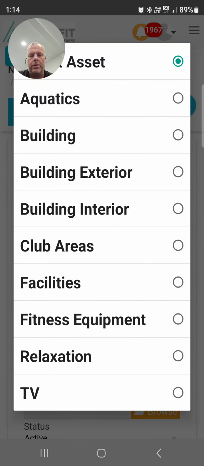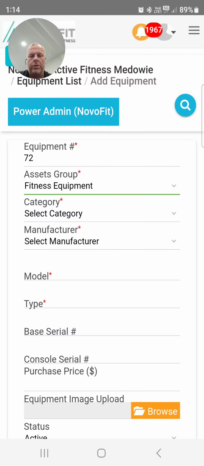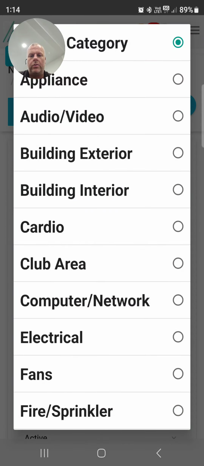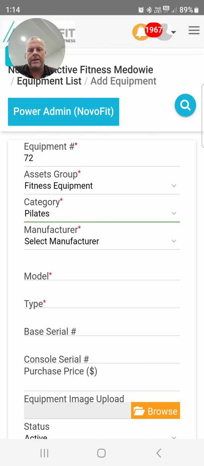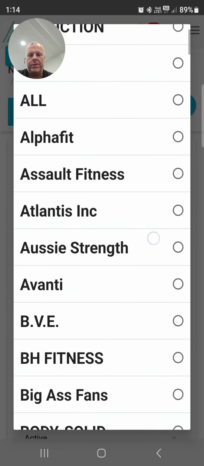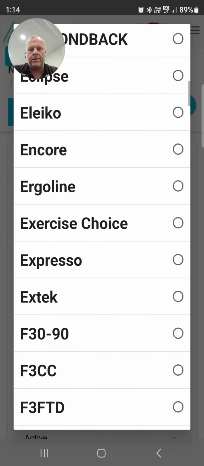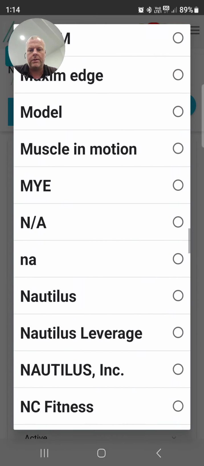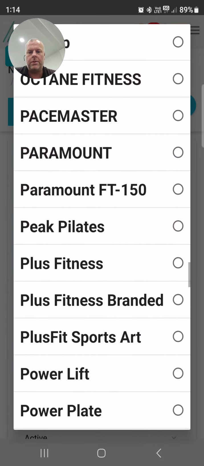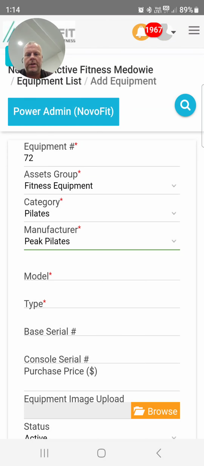The asset group, which is fitness equipment, which is what we'll always have to put in, which is that one. The category, we do have a Pilates category here. So we put that one there. And then manufacturer, which is going to be Peak Pilates. So you scroll down to the P's for Peak Pilates. P there, and then Peak Pilates.